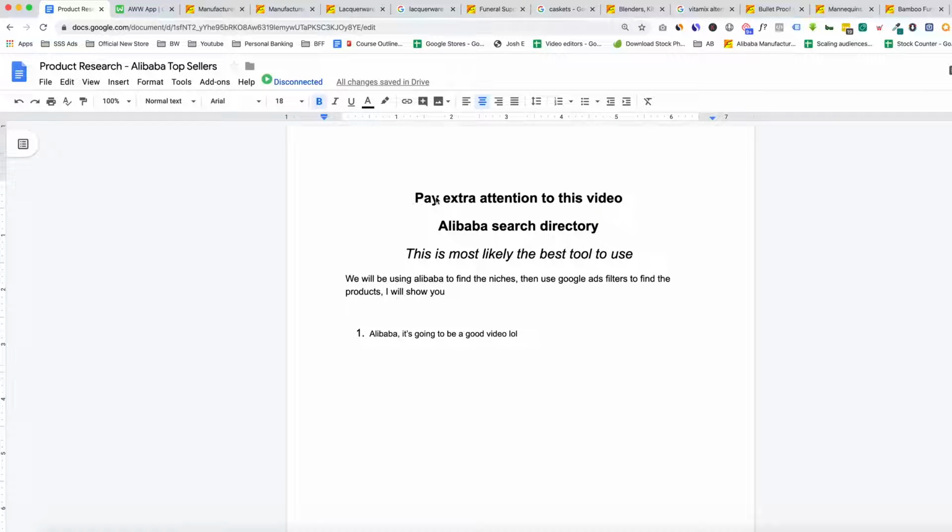Okay, so basically, this is going to be one of the more advanced strategies to find these hidden winning odd products and niches and even not so odd products. And what we're going to be using is the Alibaba search directory. This is going to be your guaranteed way to find something that is going to work. If you put in the time, it's just going to work. Like, it's impossible not to find something if you use this. But let me show you exactly how we're going to use this.